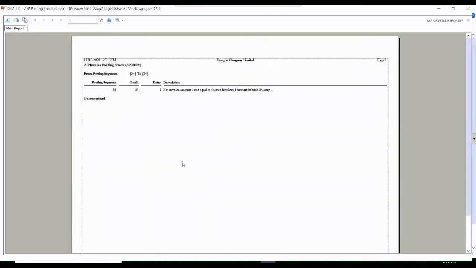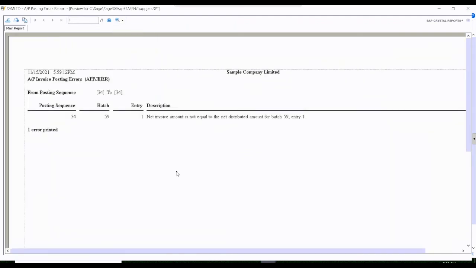And this will display in a print preview what the error was. So let's increase the size of this so that you can see it better. So it's saying that the net invoice amount is not equal to the net distributed amount for batch 51, from batch 51 entry 1. So for me to fix it, I know exactly what I need to do to fix it. I'm going to exit out and close.